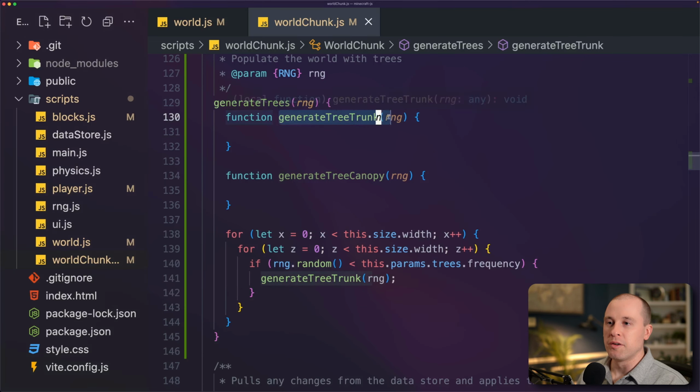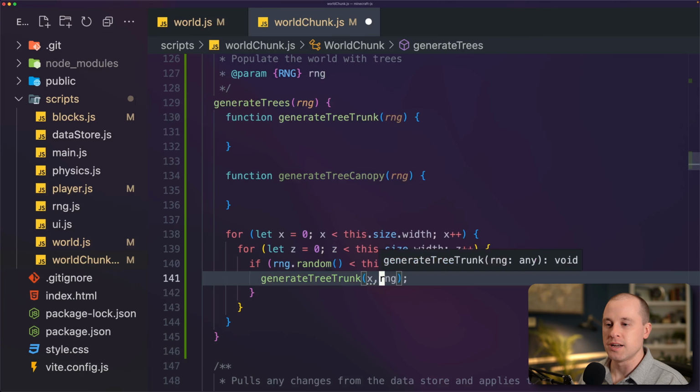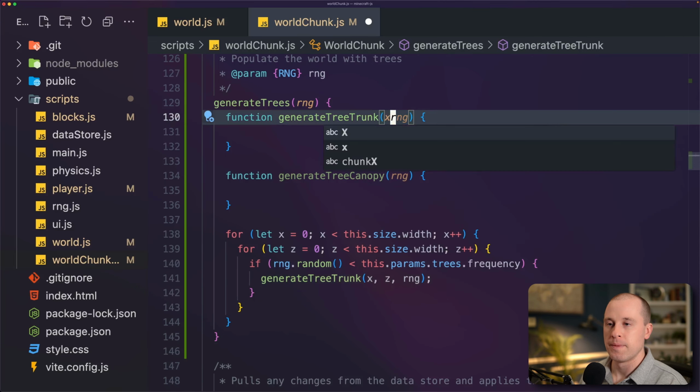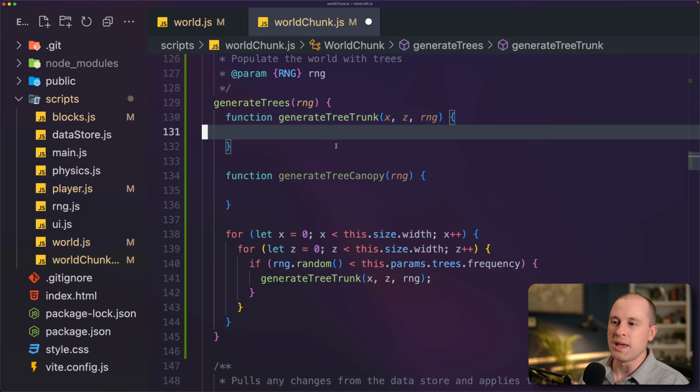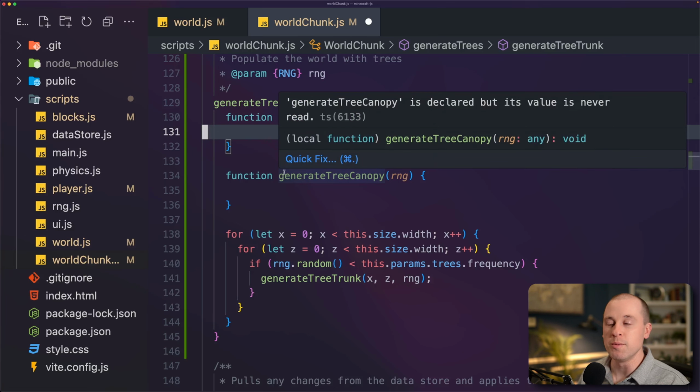Now our generateTreeTrunk method needs to know where to place that tree. So let's pass in the XZ coordinates to that. And now let's go about generating those tree trunks. And after that, we'll work on generating the tree canopy.